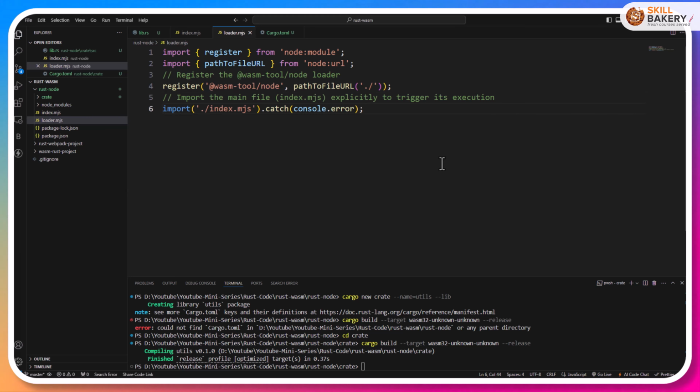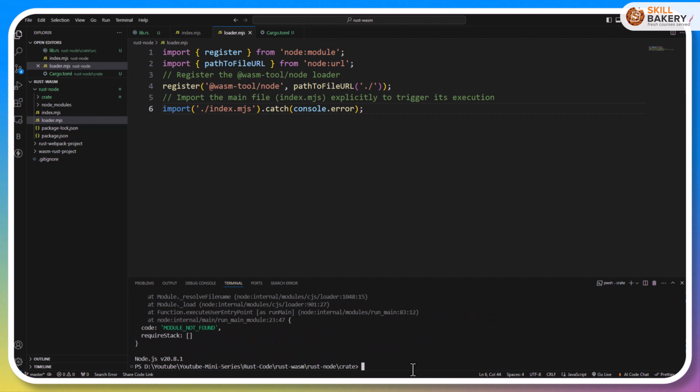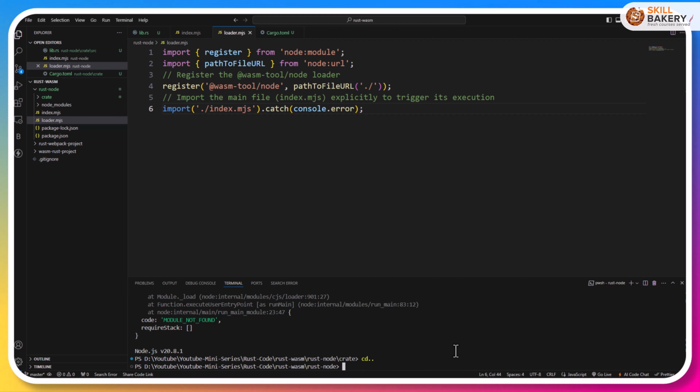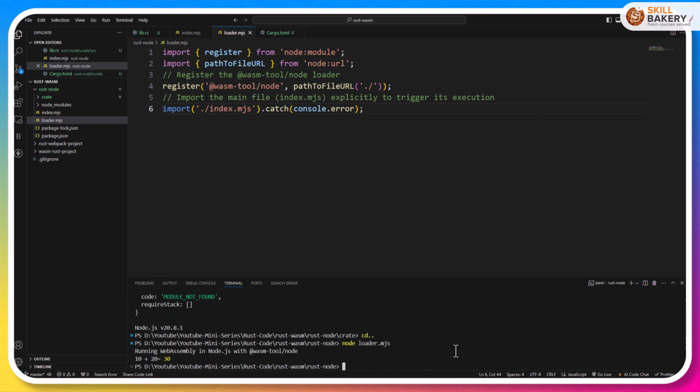So once we are done with this, the next thing is running it from the command. So we have the load and then the file name loader.mjs. So if everything is fine, it should be getting an output. So here we need to go back first, and then we need to write the command node loader.mjs. And then you can see the value is coming up as 10 plus 20 equals 30. So what we have done is we have simply loaded the WebAssembly in Node itself.